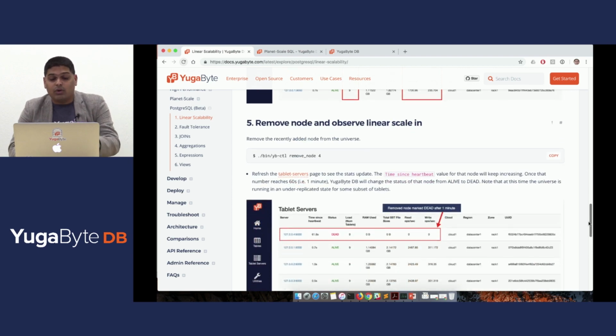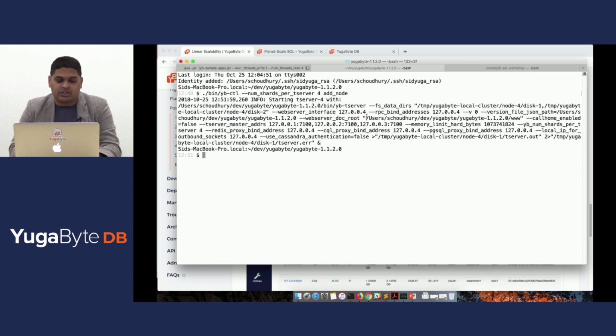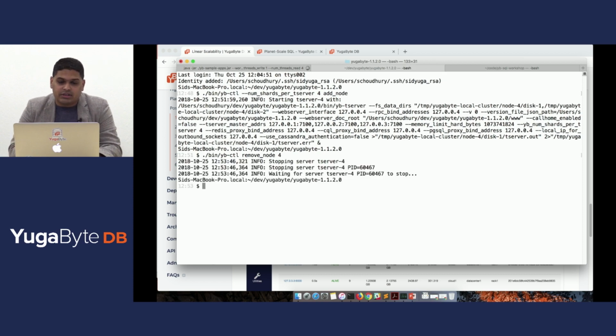Now, scale out is good, but scale in is also important, because today's enterprises want to completely dynamically scale out and scale in on a need basis, and probably do it multiple times even during the day, depending on when they are seeing most users on their application. So all we're going to do is remove the node that we just added, and that's the command, remove node 4, and it is stopping the T server.